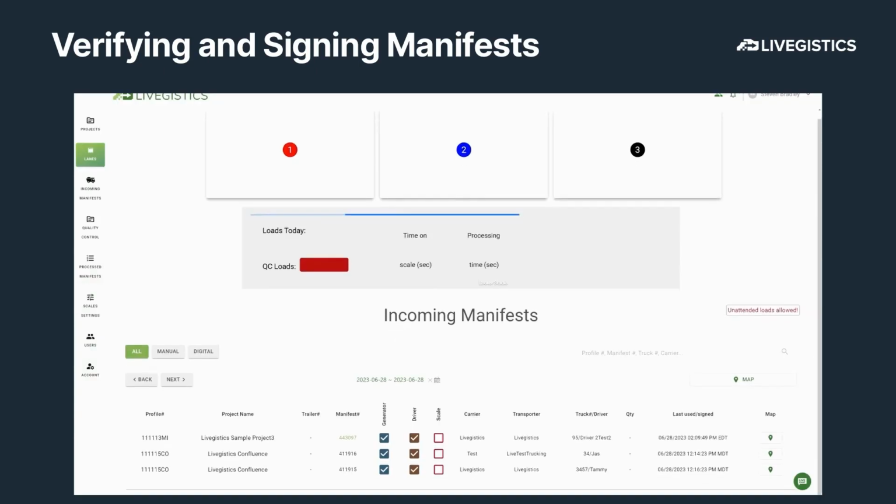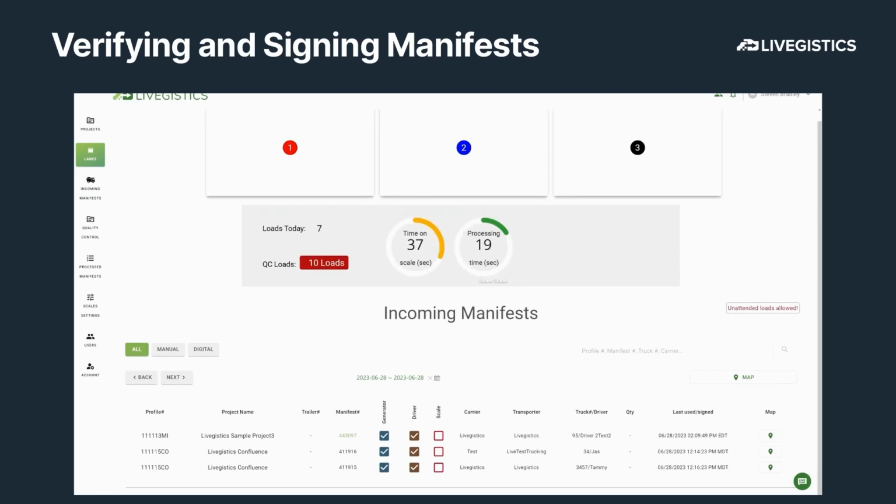You will notice now that we had 4 incoming manifests, and now we're down to 3 because once a driver picks up a manifest, our system knows that that manifest isn't coming. This is also true if a contractor assigns a manifest to a driver. Once that manifest is assigned to a driver, the system knows it's incoming, and it will be waiting for you in the Incoming Manifests section.